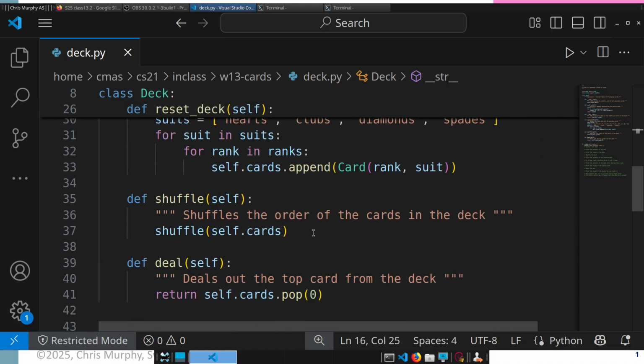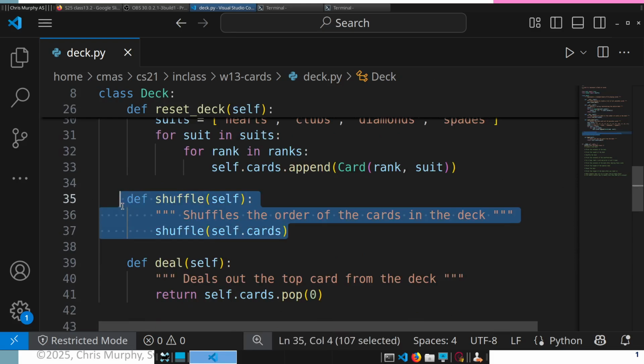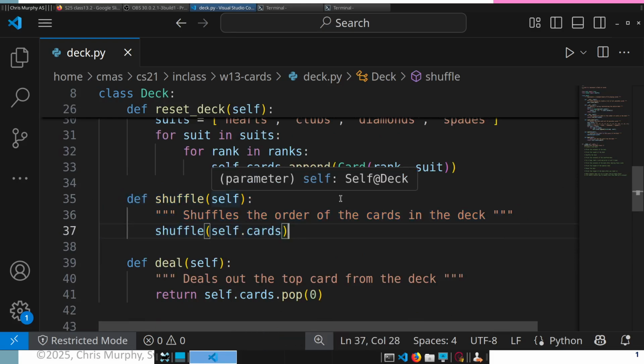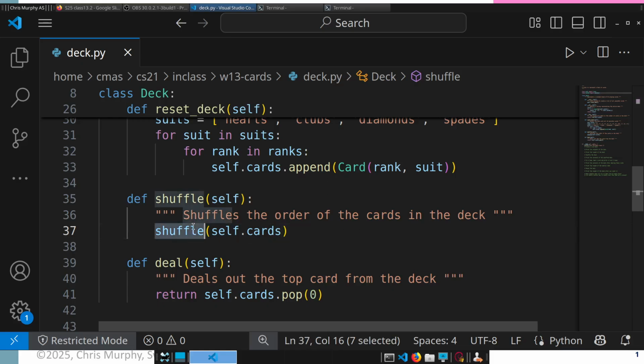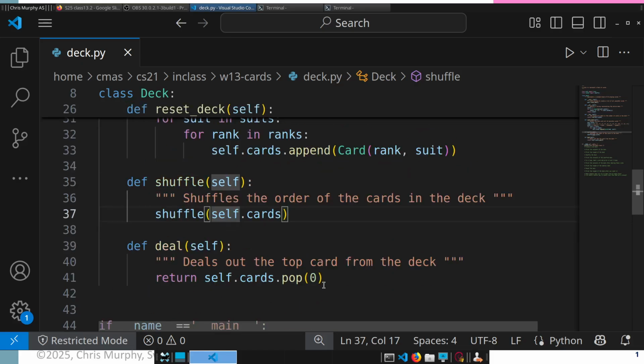There is on line 35 this shuffle function, which allows us to shuffle the deck or reorganize the cards. On line 37, it seems like it's recursion. It's not recursion. Yes, the functions have the same name, but this shuffle is the one we're importing from the random library. And whether you have a list of cards or strings or whatever, this will reorganize, reorder them. And then, go ahead, Alex.